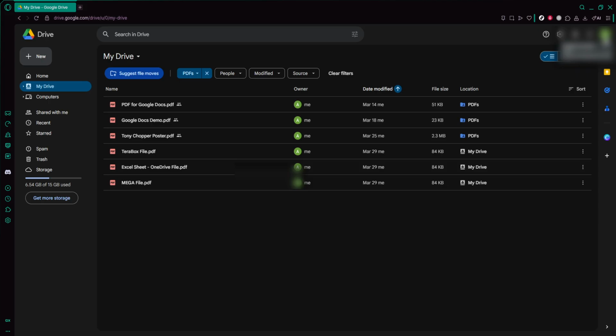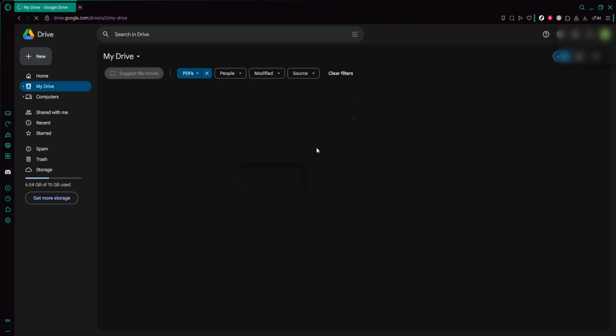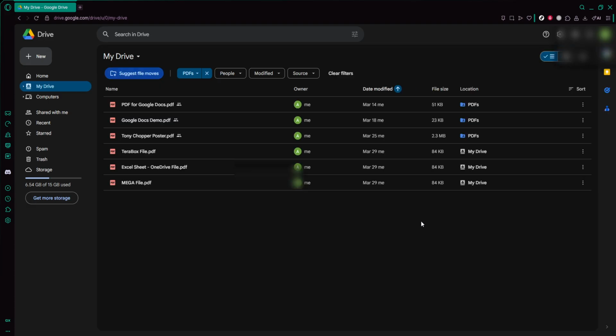Once you're in Google Drive, the next easy step is to refresh the page. This might sound basic, but Google Drive is a web app, and like any web app, it can get stuck or show outdated information. On most browsers, you can refresh by clicking the reload icon near the address bar or by using the keyboard shortcut such as Ctrl+R on Windows or Command+R on a Mac. Give it a second to reload fully so Drive can reconnect and update your file list.